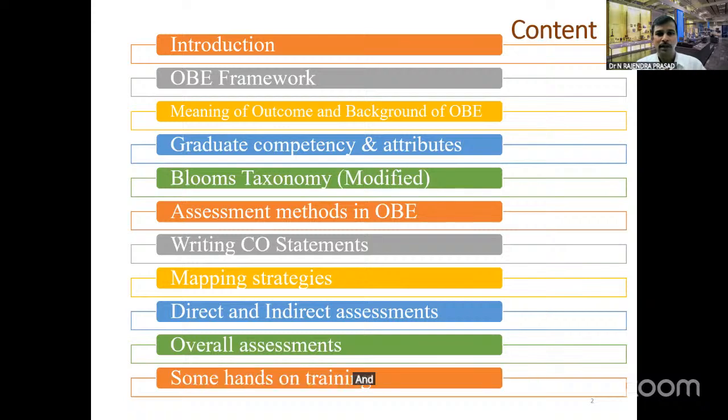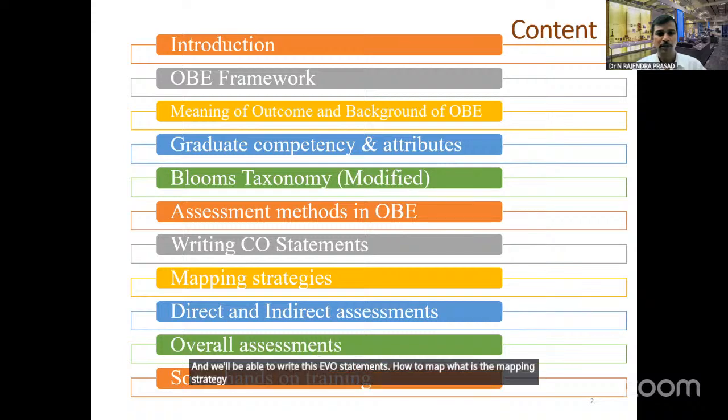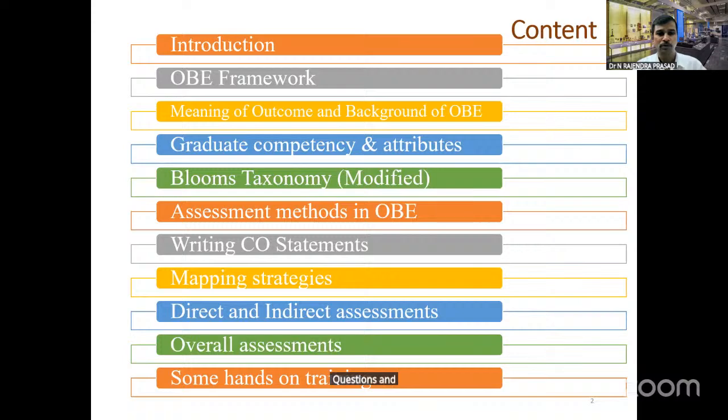And graduate competencies and attributes we have to concentrate on while we teach. And Bloom's taxonomy, the modified Bloom's taxonomy, we have to understand. And how do we assess the students under the outcome-based education framework? And in OBE, how to write the CO statements, and what is the mapping strategy involved between course outcomes and questions and Bloom's taxonomy levels, course outcomes and program outcomes or program specific outcomes, etc.